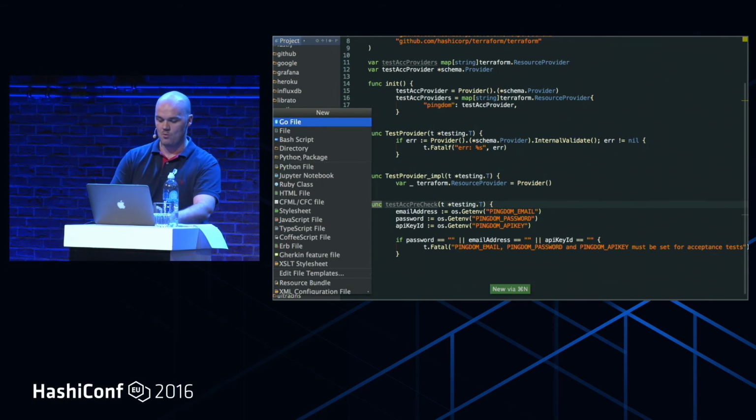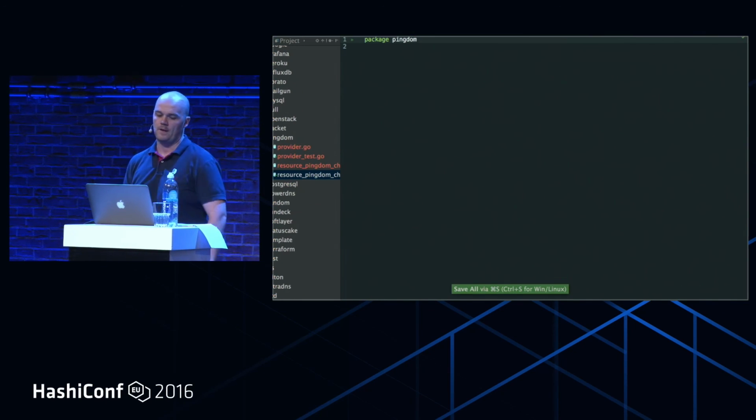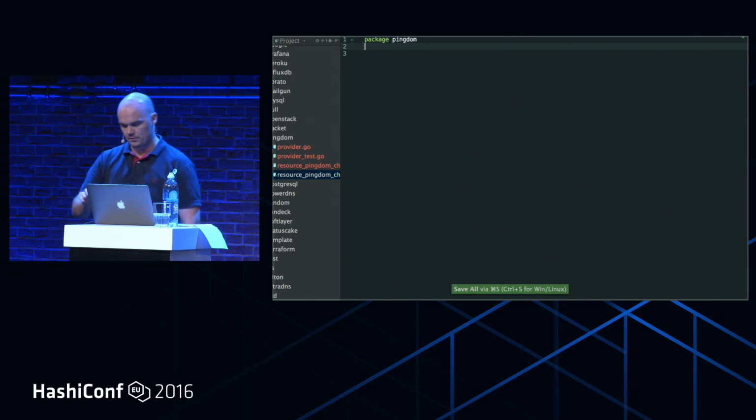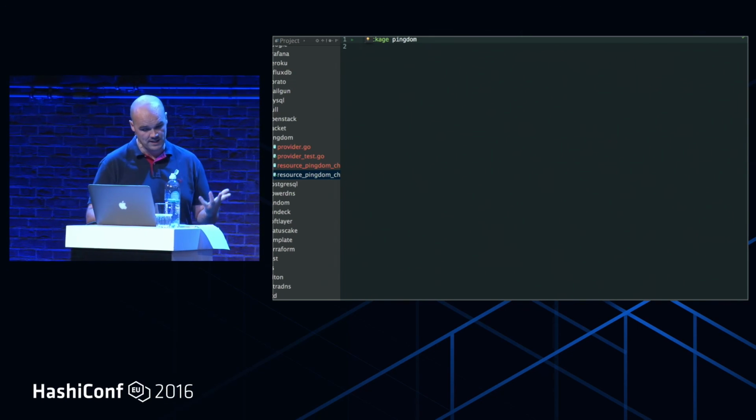So we are going to create one more Go file. resource_pingdom_check_test.go. Now it's going to be very similar in its construct as before. Okay, we need to declare a test.